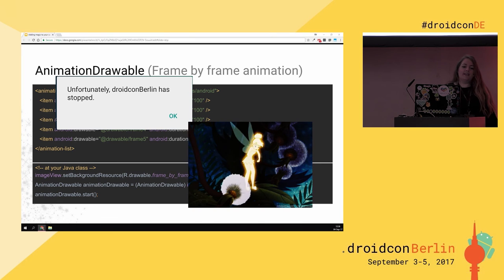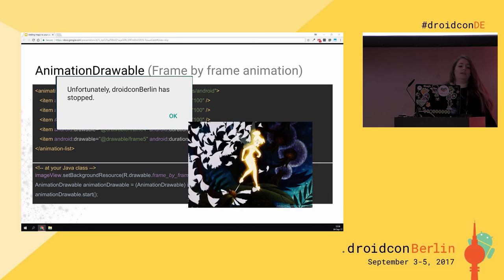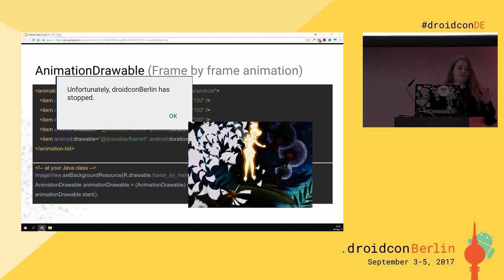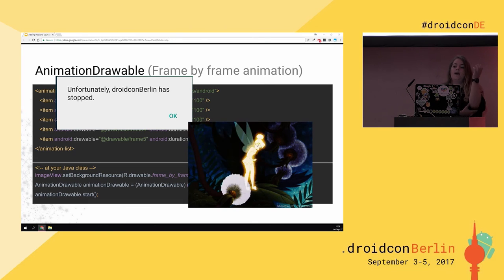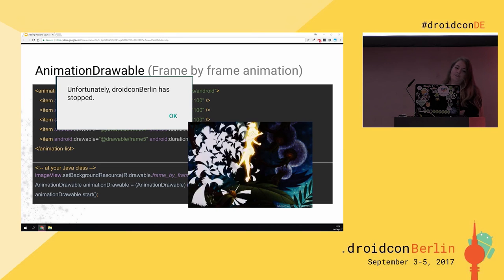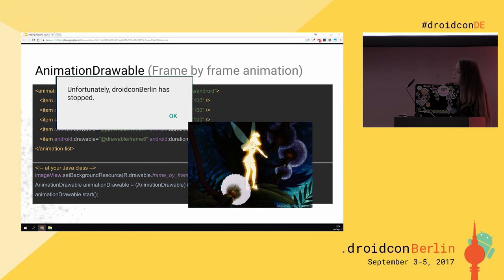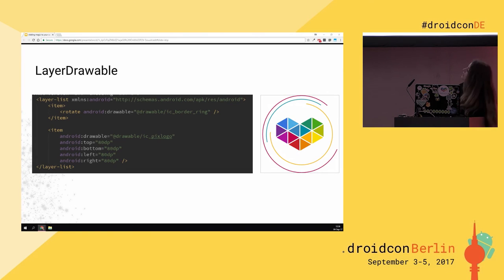It also might get, if it doesn't get an out-of-memory exception, it might get slower. The performance is not good if you have full screen animations, and frame by frame is not the right way to go. So, yeah. Okay.